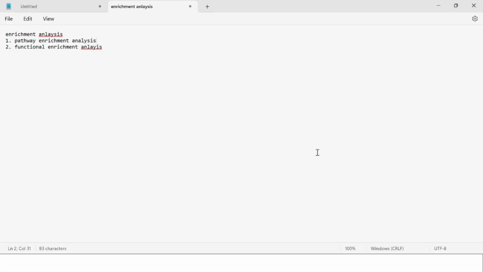So, in today's session, I'm going to tell you about the enrichment analysis, which is basically divided into two parts: pathway enrichment analysis and the functional enrichment analysis. So, what is the pathway enrichment analysis? It means in which pathway the gene is highly enriched. So, that we are going to find out here.